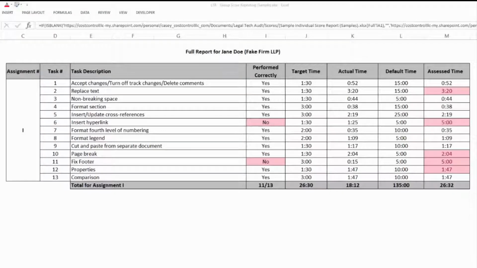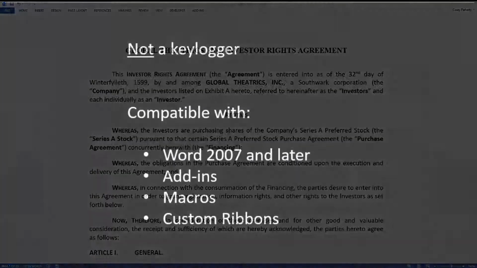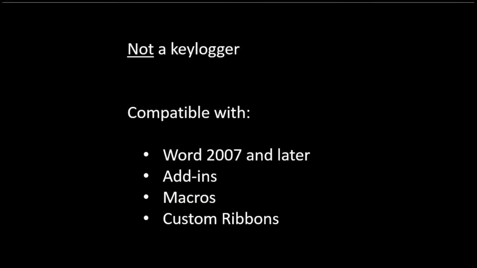Upon completing the full assignment, the user will be provided a score report with detail at the task level. The plugin keeps track of time and grades for accuracy. Importantly, the LTA is not a key locker. Rather, the software is looking for the correct values in the target document when the user hits Submit and Continue. Not only does this alleviate security concerns, but it means that the LTA is compatible with different versions of Word and other plugins, as well as add-ons, macros, and customized ribbons.